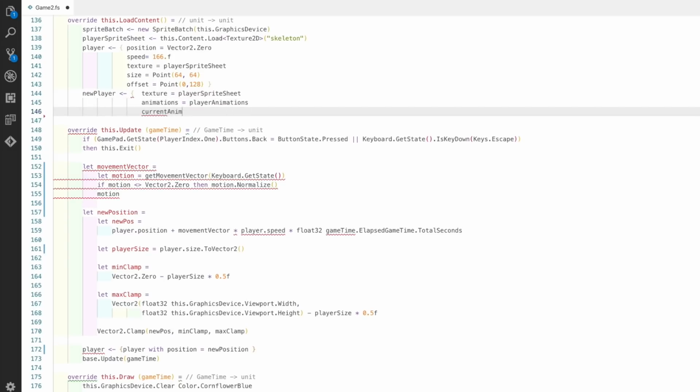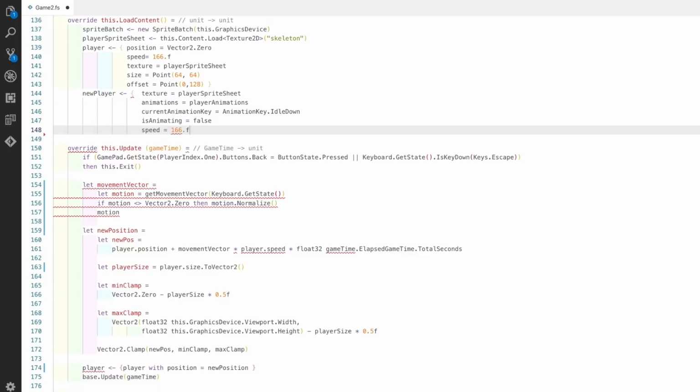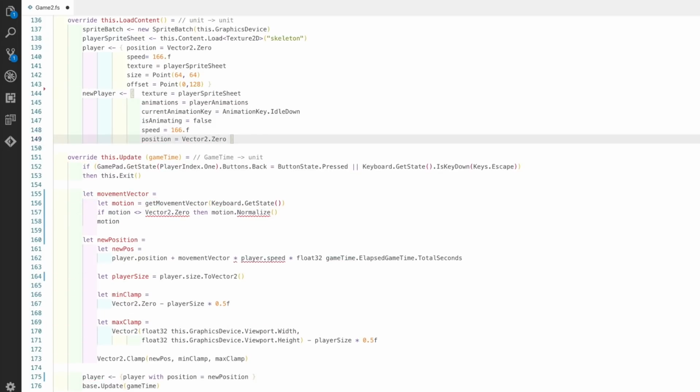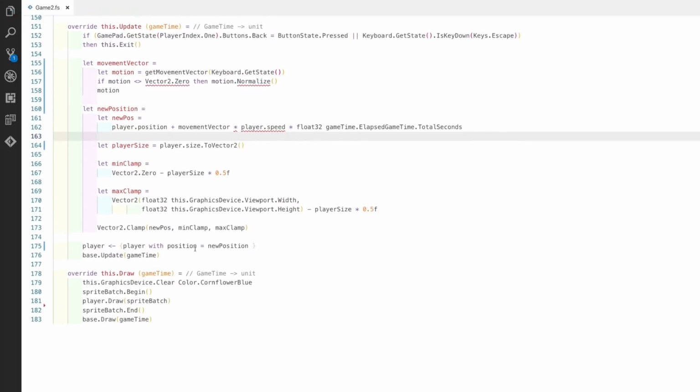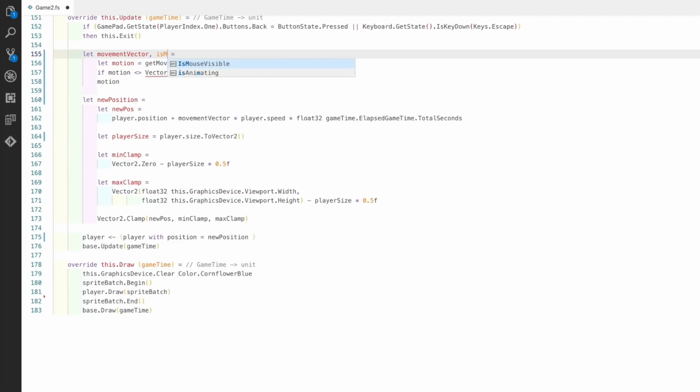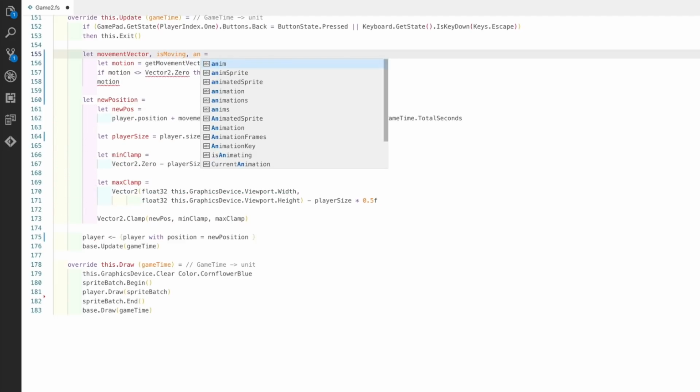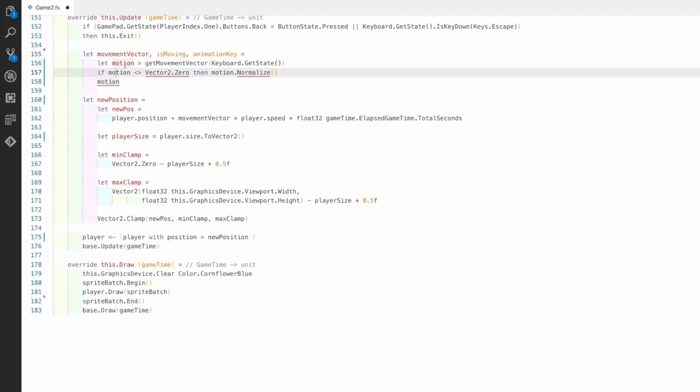We use the same sprite sheet as before. We set our animations, we set the current animation key to idle down, we set a speed and a position. Now we have to modify update to get the code compiling again, because if you remember we modified get movement vector to also return an animation key.